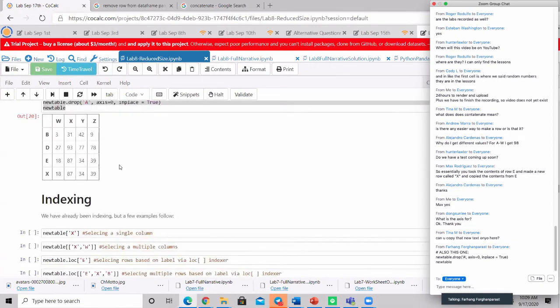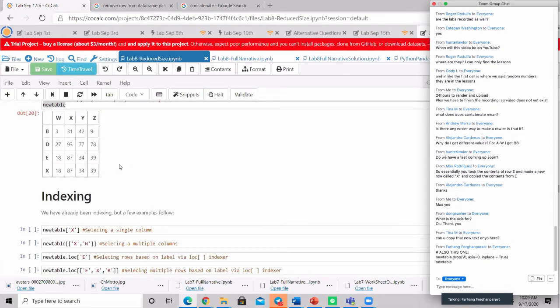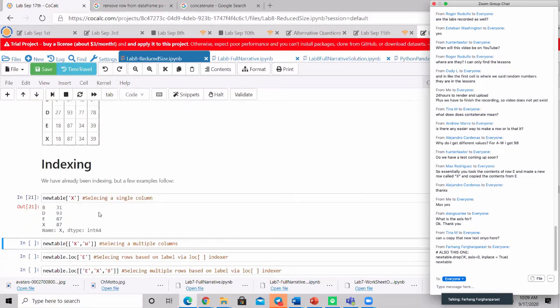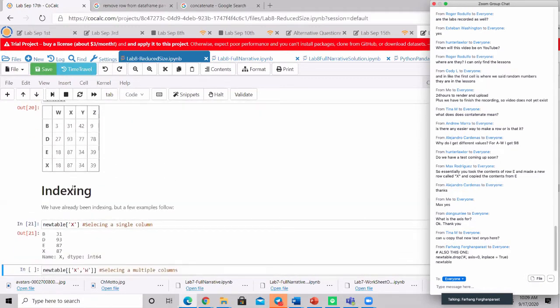So for indexing, there are different things that we can do. Let's say that we want to select one single column. We can call our data frame, go with brackets, and then call the column heading or the name of that column. If I do that, you will see that it will print the X column for me: 31, 93, 87, 87.